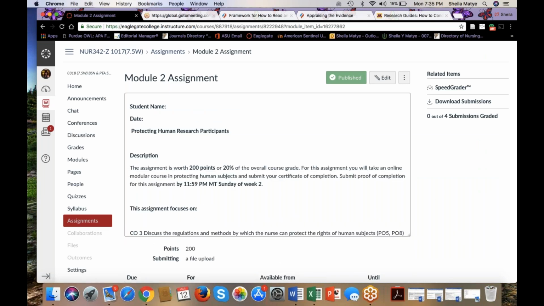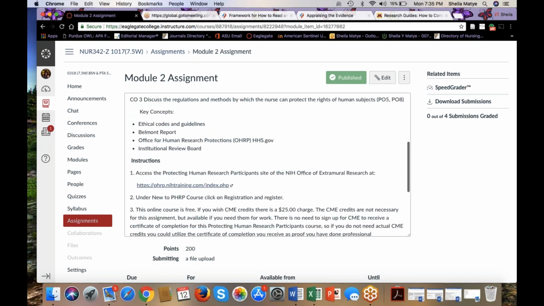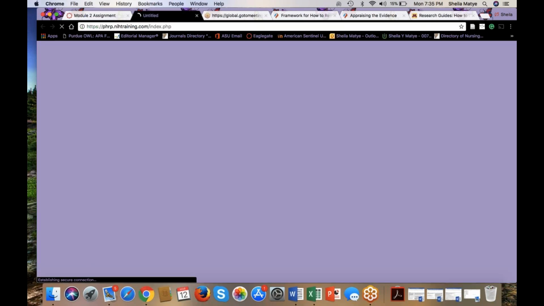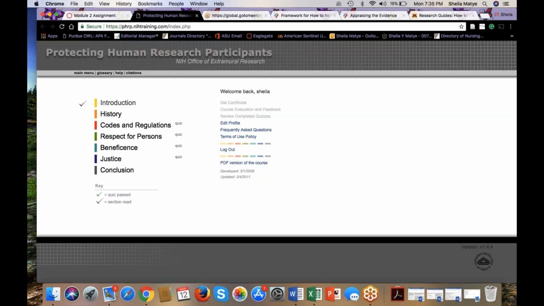So this is worth 200 points. And what we want you to do is go into this website. So I'll click into this website here. I've already gone in and started mine, but you have to register, which means you put your email in and make a password, and then this comes up.